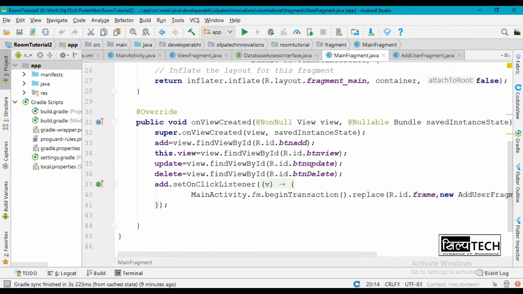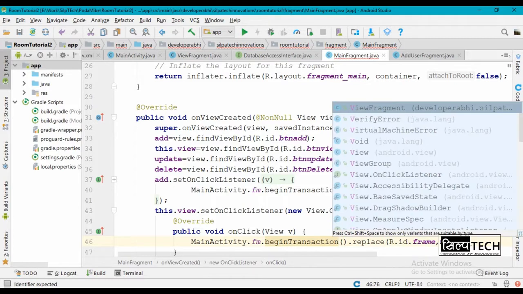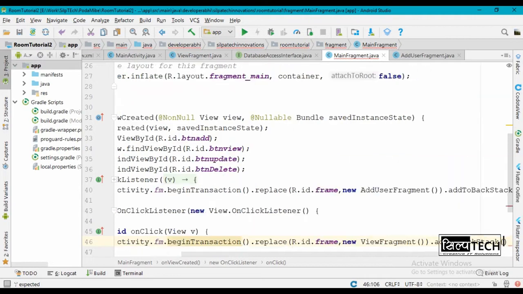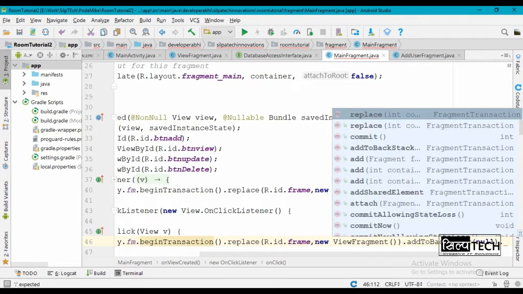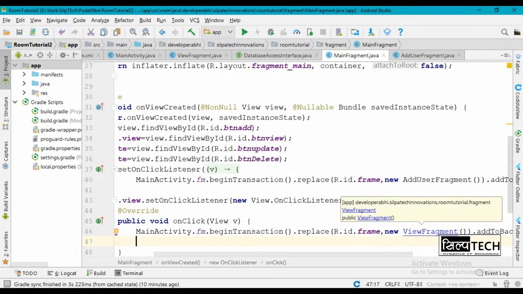In main fragment we have this view button, so let's add a click to that view button. view.setOnClickListener, new OnClickListener. Again I'm going to replace this fragment here: fm.beginTransaction().replace(R.id.frame, that is the ID of the frame layout, and I would like to take this ViewFragment, addToBackStack(null), and finally .commit(). Okay, now our flow moves to ViewFragment here.